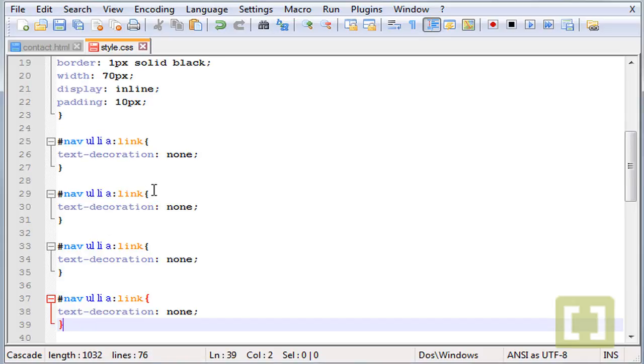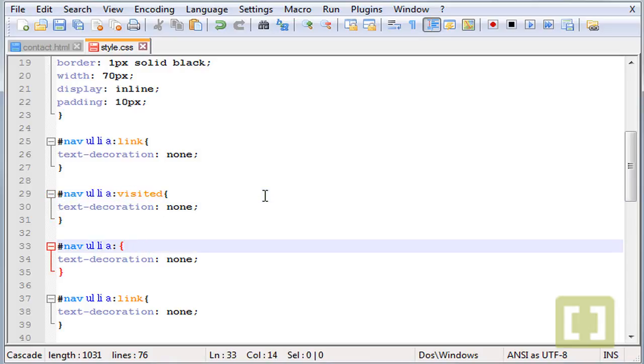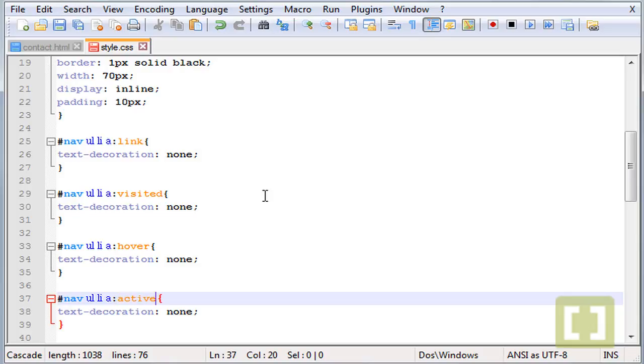Now here, instead of link, the second state is visited. Here is hover, and here is active. So these are the 4 different states of a link, and each one will have its own properties, whatever properties you wish to give them. Okay. Now let's leave text decoration none in all of them, because I don't like underline decoration for the links in any case or any state.